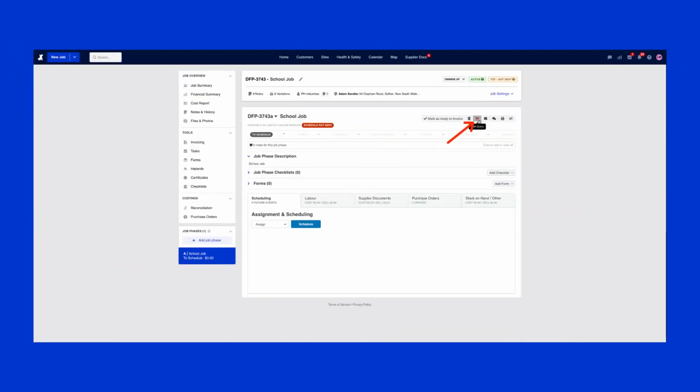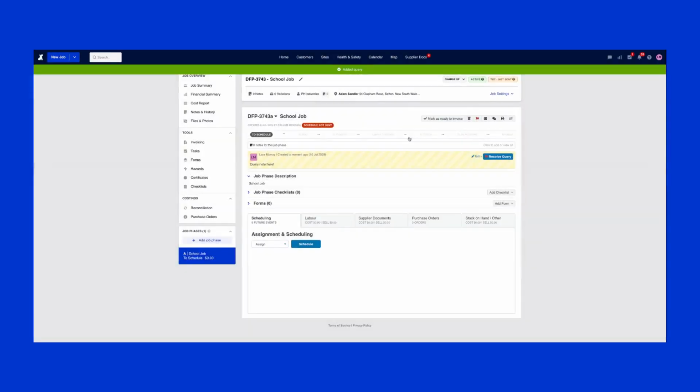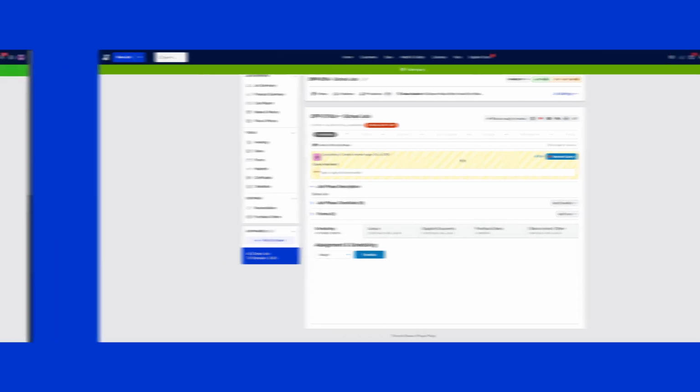Next, the job card. Inside the job card, you'll find the same red flag in the top right corner. And again, the job will shift into the yellow section of its current status board column, making it clear that something needs attention.